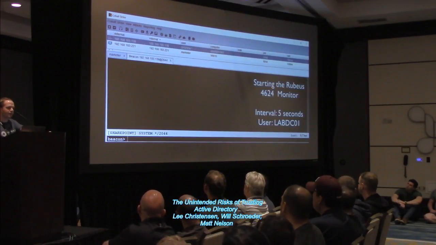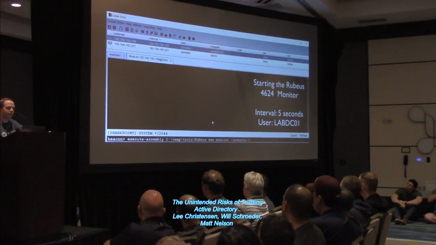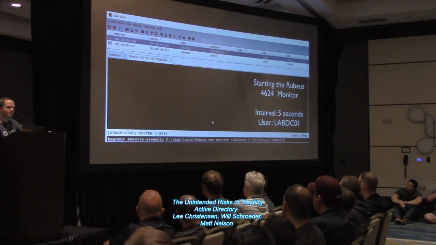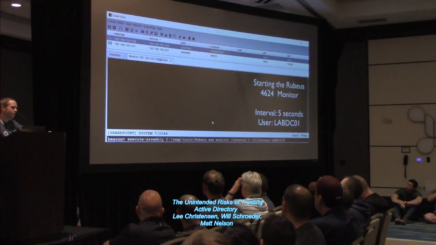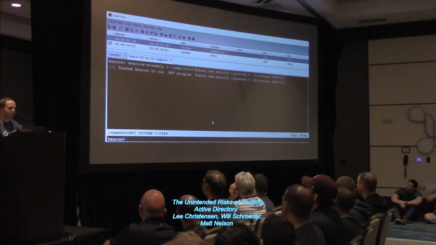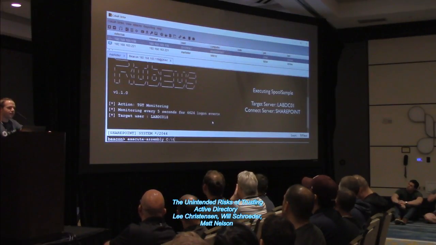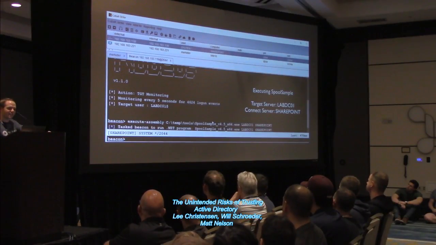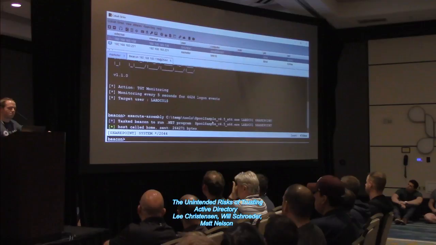Now we're on an unconstrained delegation server. We're going to start monitoring for new ticket granting tickets using Rubeus. So now we're going to be monitoring specifically for the domain controller logging into this machine, and when it logs in, we're going to dump its ticket. So we're going to execute that. It's now monitoring for new logins. We're going to use SpoolSample to request that ticket. This is going to coerce the domain controller to authenticate to the SharePoint server that I've compromised.